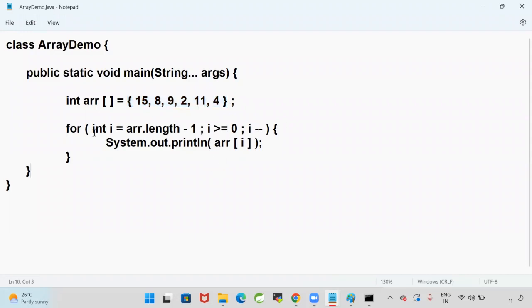I am starting my loop. Array dot length minus 1. 3 plus 3, 6 elements are available. So what is the size of this array? Array length is 6. But last element is available in the 6th position or 5th position? 5th position. So that is why I am taking array of I is equal to array dot length minus 1. It will become 6 minus 1. It will become 5. Array of 5 means I will get this element.